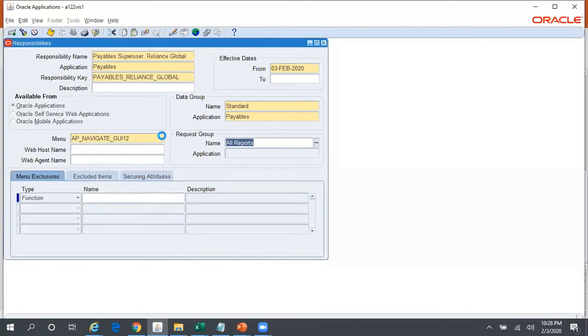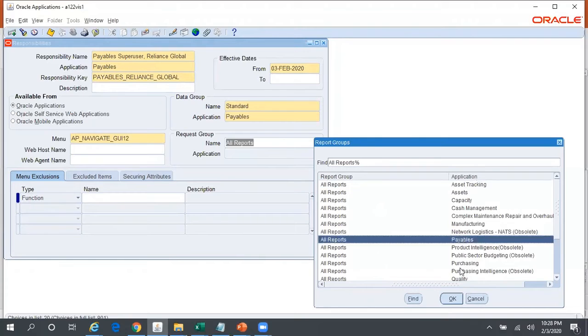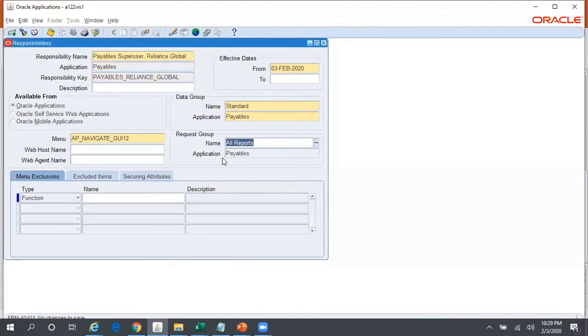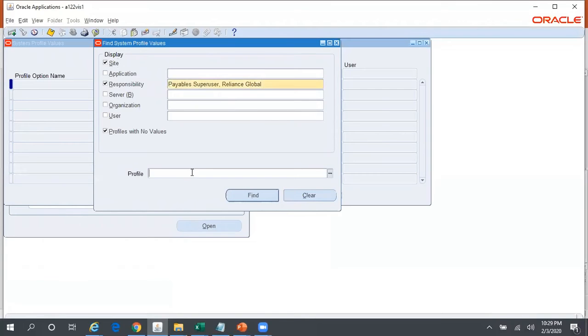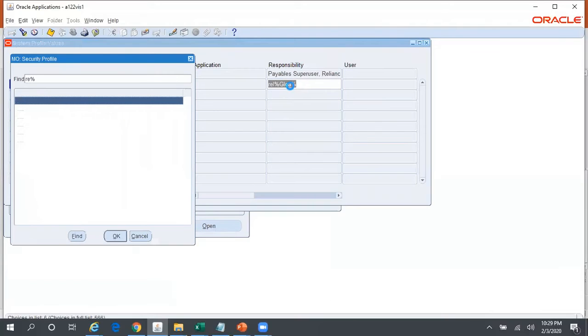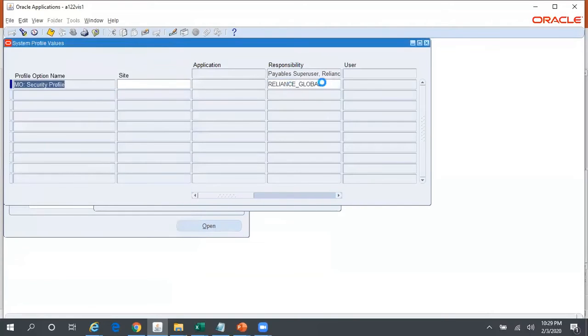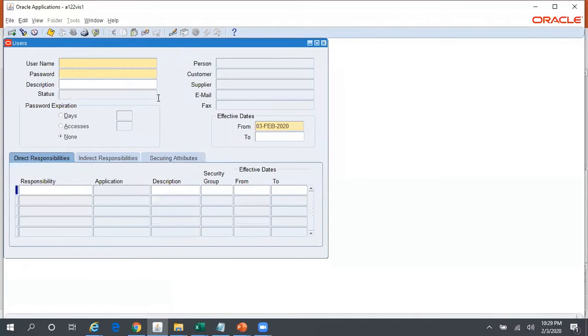Now save this. Reports should be payables. Save this. Now, for this responsibility, assign the MO security profile. My MO security profile name is Reliance Global. Save this. Now assign this responsibility to my user ID.